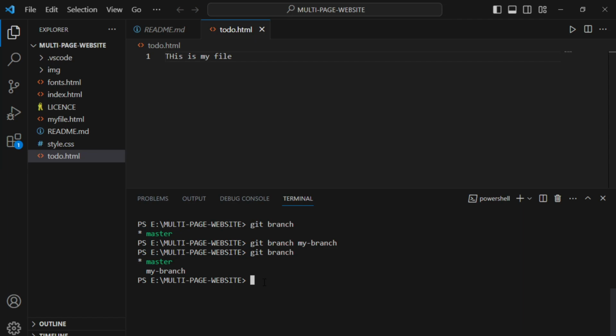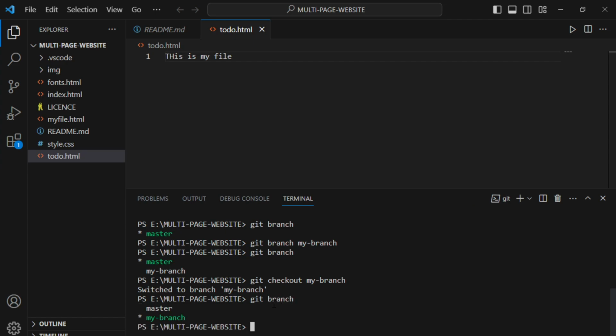So how do I switch to this new branch I have created? To do that, I'm just going to do git checkout and my new branch name, my branch. If I hit enter, you see it's telling me switched to branch my branch. So again, if I do git branch to check, you see everything has been transferred from master to my branch. My branch now has this color and this asterisk symbol.